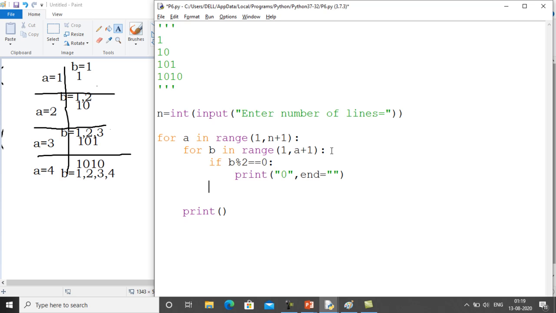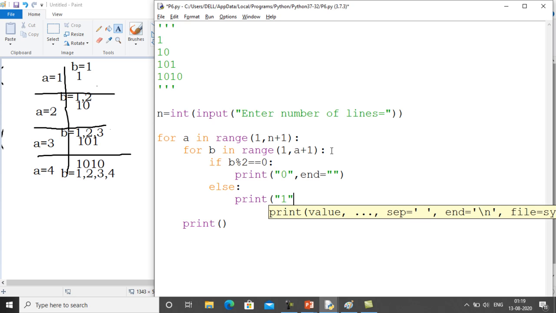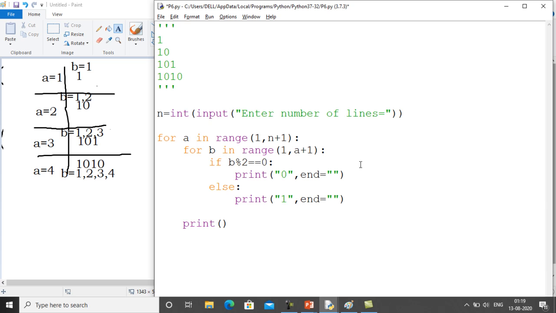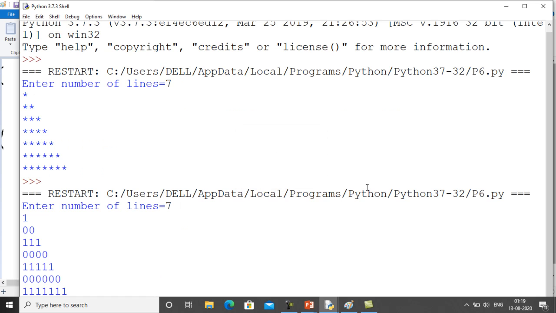But if it's not even, it is an odd number, then in that case we are going to print 1 comma end is equal to this. Okay, so let's run this code and see what will be the output.